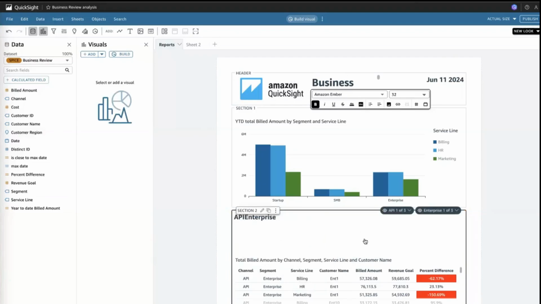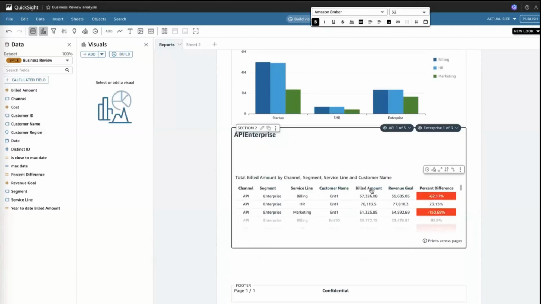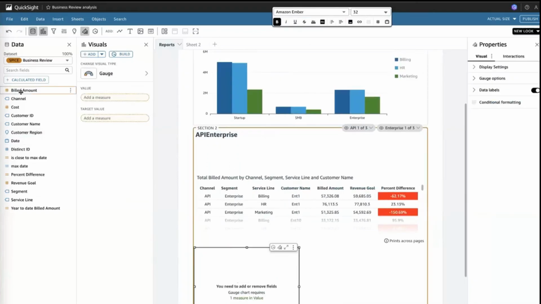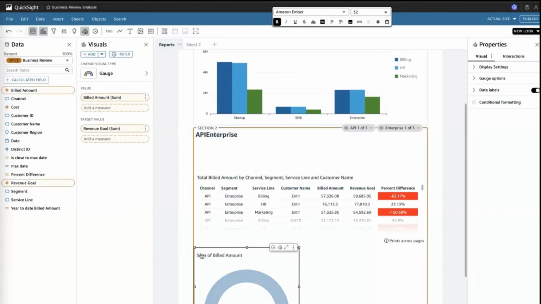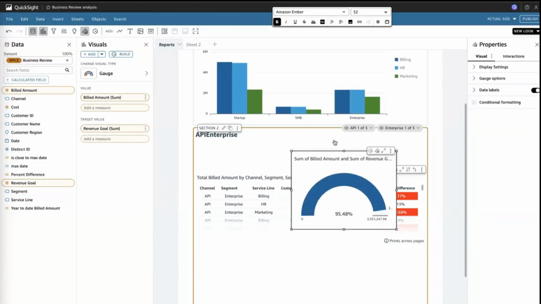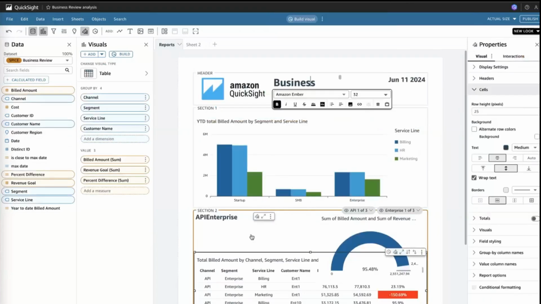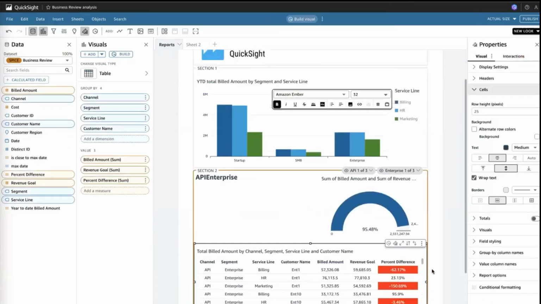And then, since we have both build amount and revenue goal, I actually want to see how they're both comparing. So let me add another gauge chart just so that we can see for each one of these outputs how we're tracking to our revenue goal. We'll put that here at the top.